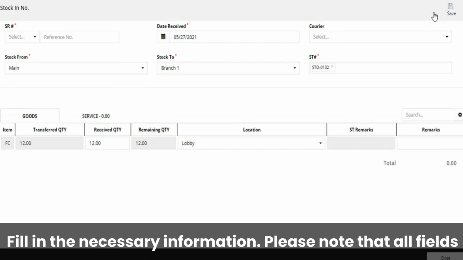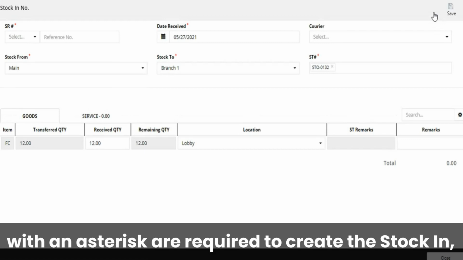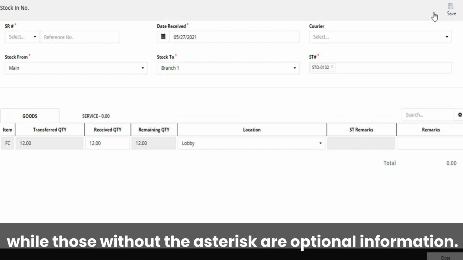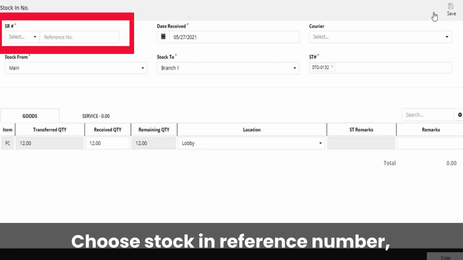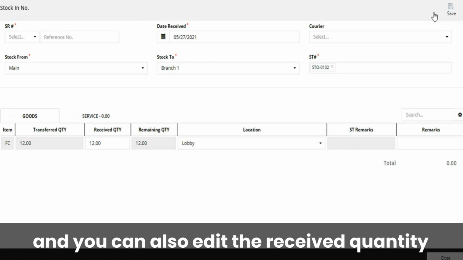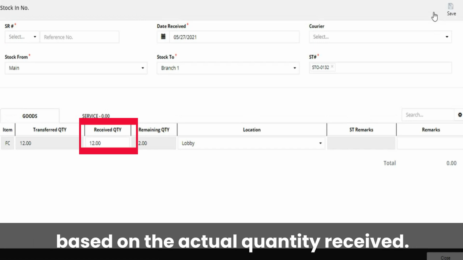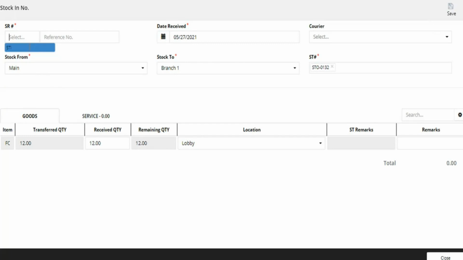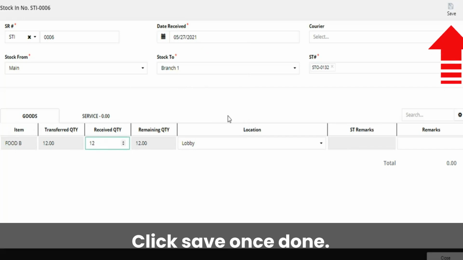Fill in the necessary information. Please note that all fields with an asterisk are required to create the Stock In, while those without the asterisk are optional information. Choose Stock In reference number, date received, and you can also edit the received quantity based on the actual quantity received. Click Save once done.